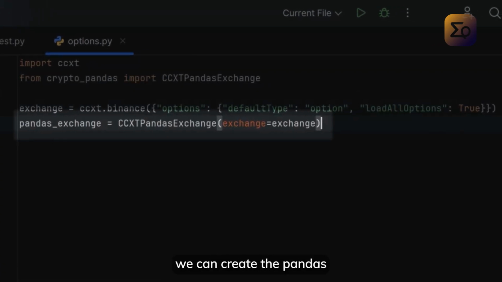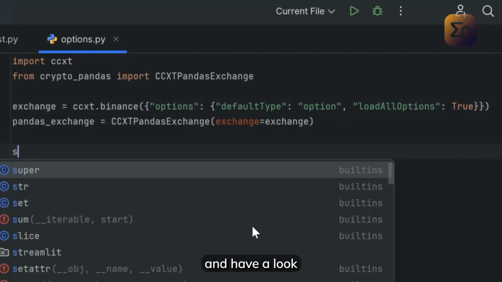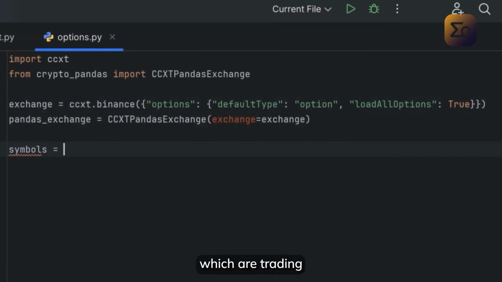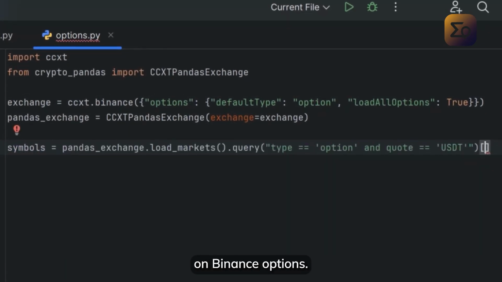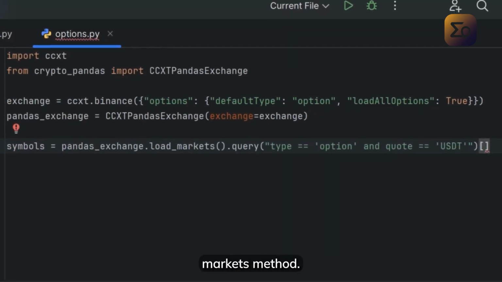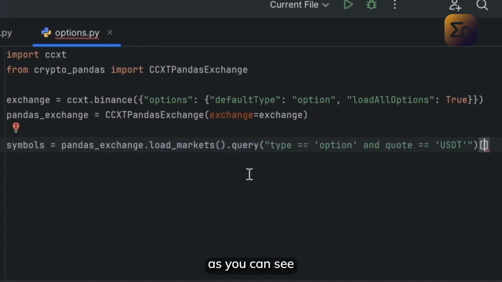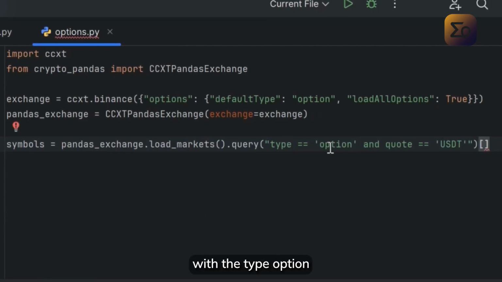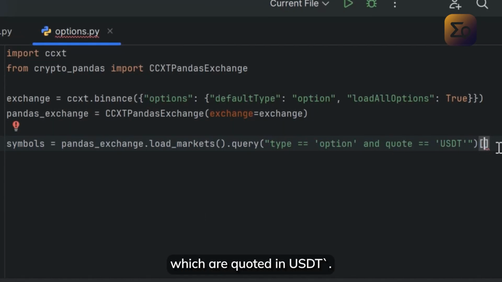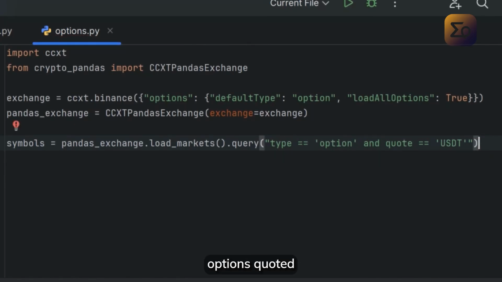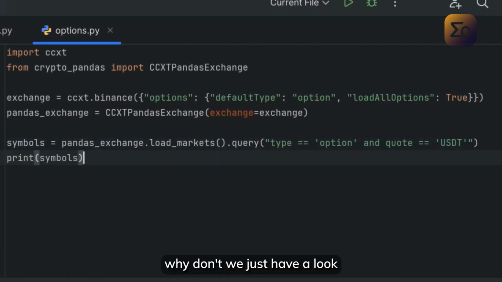Afterwards, we can create the Pandas exchange wrapper and have a look at all symbols which are trading on Binance options by using this load markets method. And then we're just going to filter out, as you can see here, for symbols with the type option, which are quoted in USDT. So we're not interested in options quoted in USDC or Euro. Before we move any further, why don't we just have a look at what is behind this data?